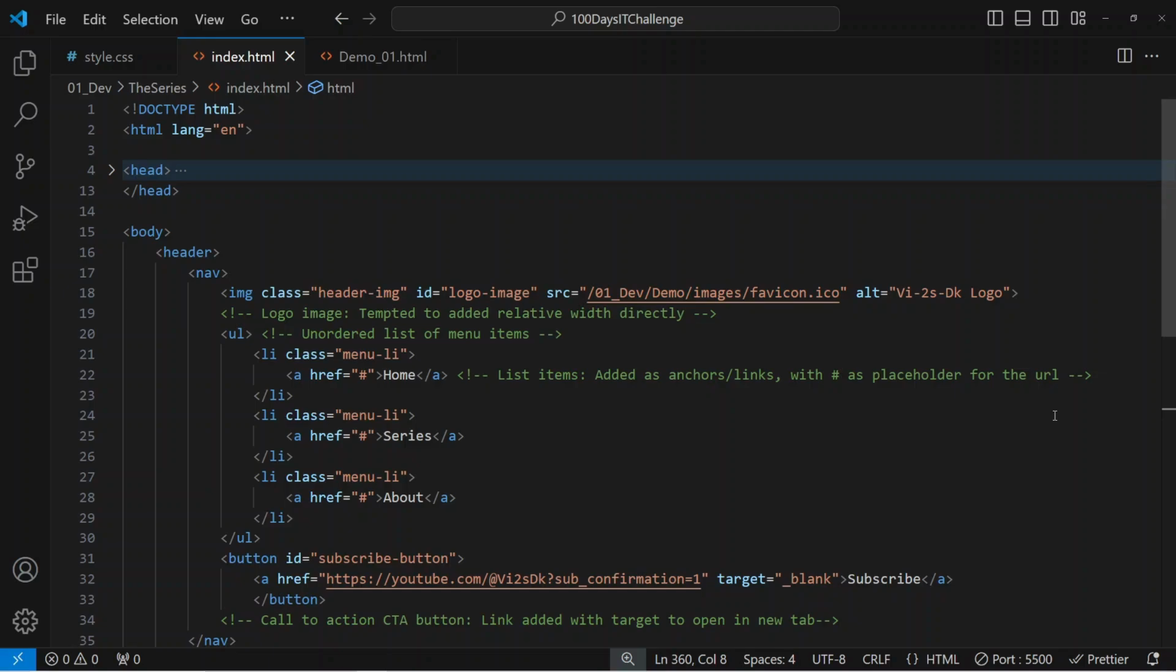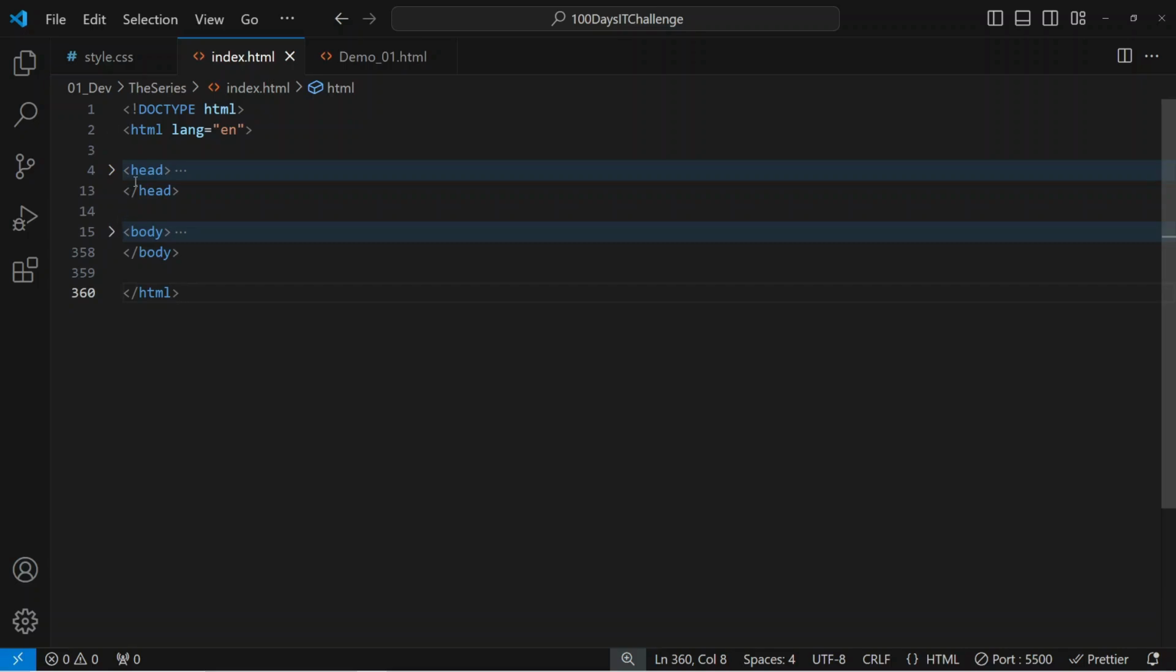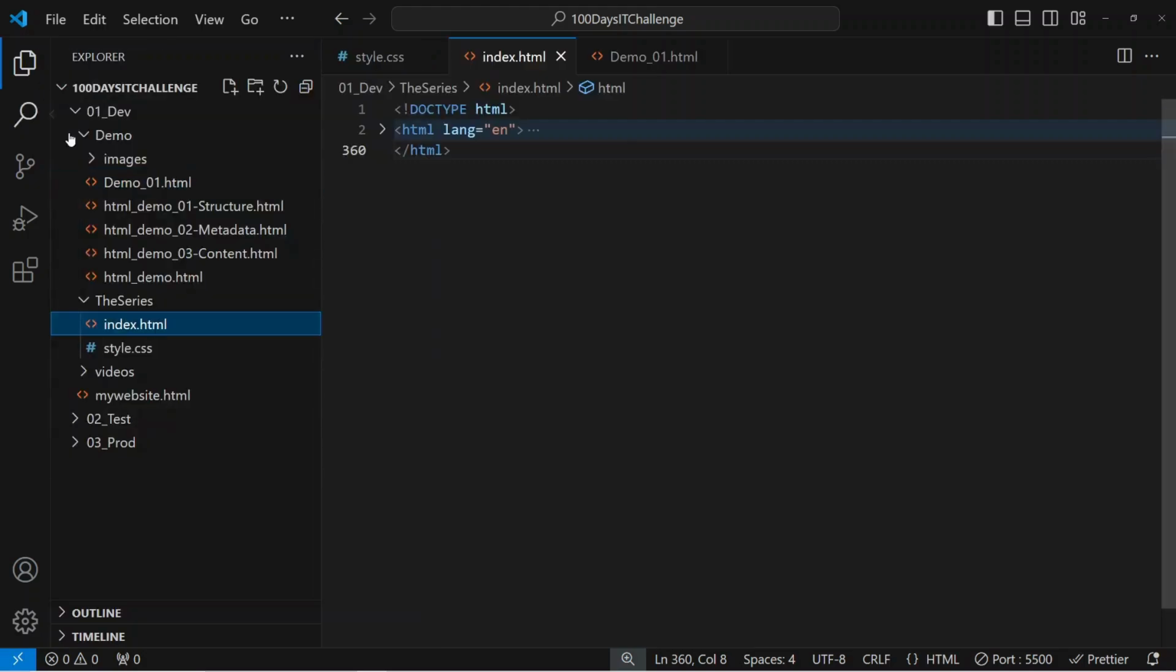Okay, so we've taken a close look at the code, what it needs to look like, or at least the web page, and we know we need to reproduce that. Let's go back into our Explorer, I'm going to create a new file and start from scratch.